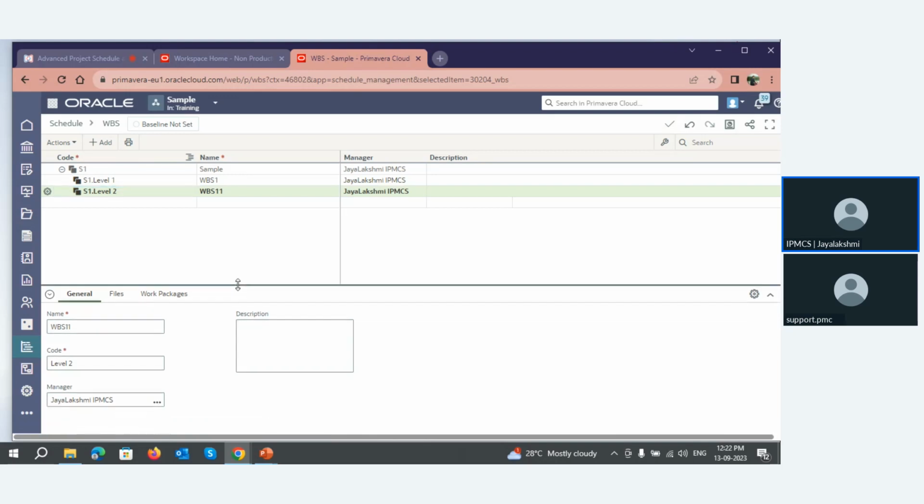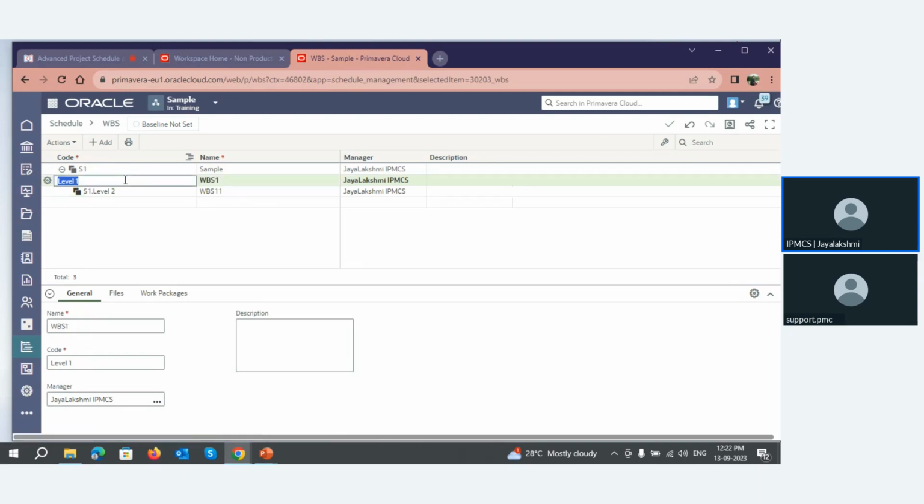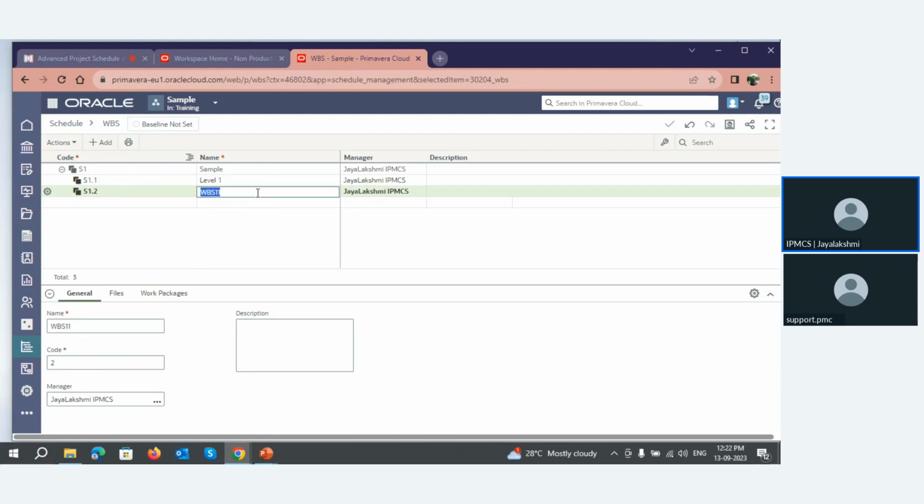And here you can see the WBS details. In general, the WBS name will be there. WBS code, which is level 2. And you can edit the name here also. Now the level 1 and level 2, it is the WBS code I had edited. Let me make it simply 1 and 2. In WBS name, let it be level 1 and level 2. So the WBS name, WBS code, and the responsible manager are here.